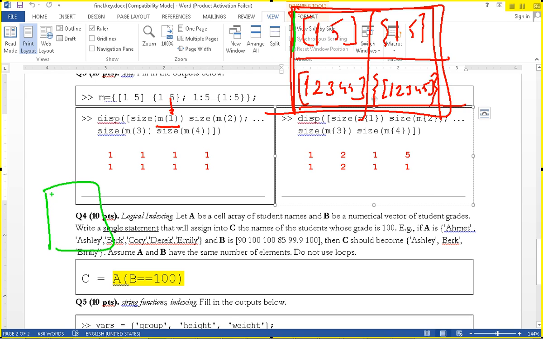but it's a double box. You're not destroying the outer packaging. You still get a cell array, and you don't really care what you have inside. It's a cell array with a single element. That's why you have one and one, a one by one matrix or a one by one cell array.